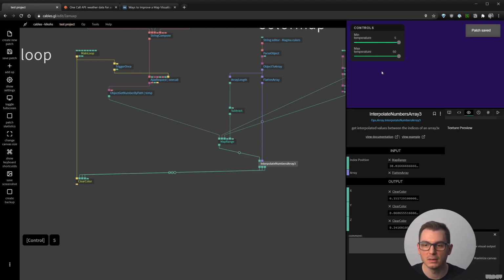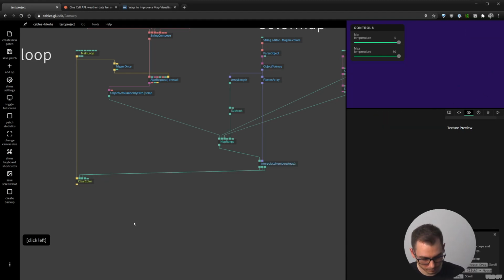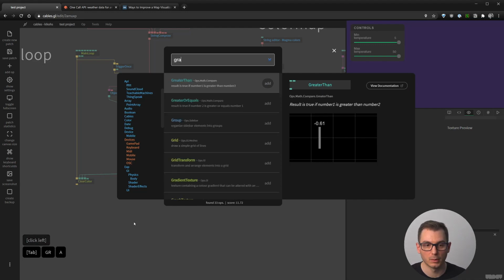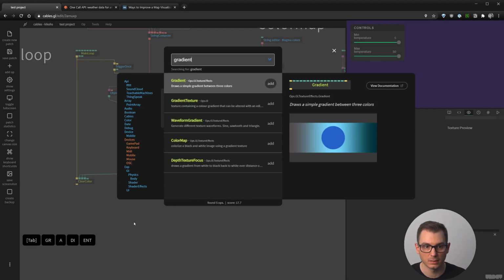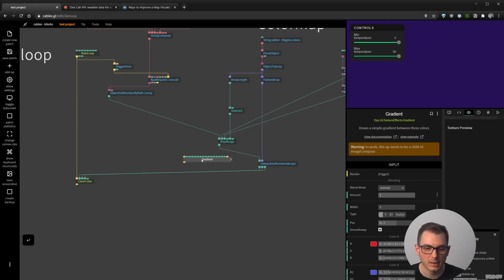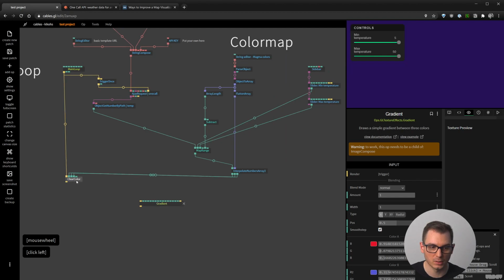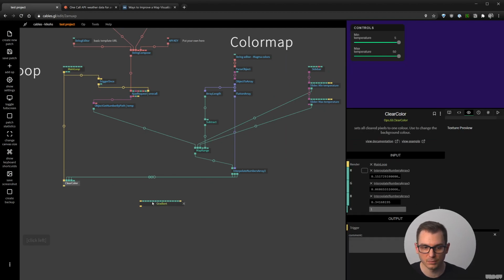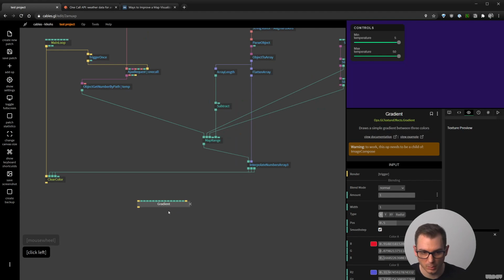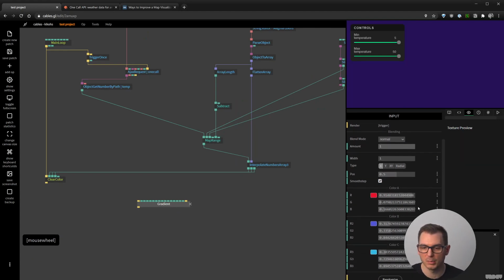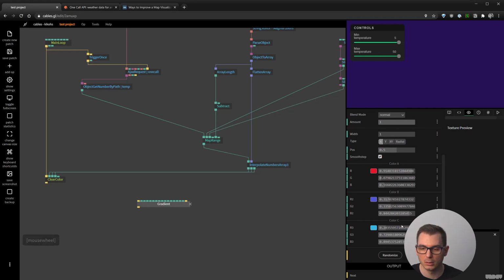So we have 3 different colors, and it's better looking. To put a gradient, look for another operator, which is called, as you would expect, gradient. And the first thing we see here is a warning: to work, this op needs to be a child of ImageCompose. We didn't really talk about what ImageCompose is and what it does, so this is the perfect occasion to make sure that this operator works. We can look at the other parameters, and basically we have color A, color B, color C, and this is where we need to map our colors.